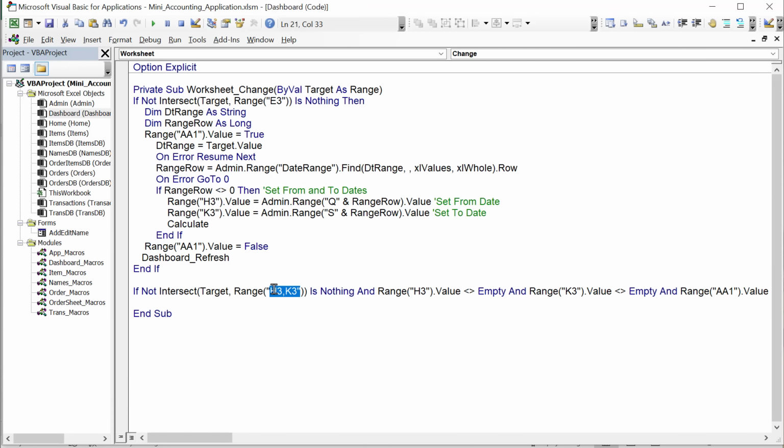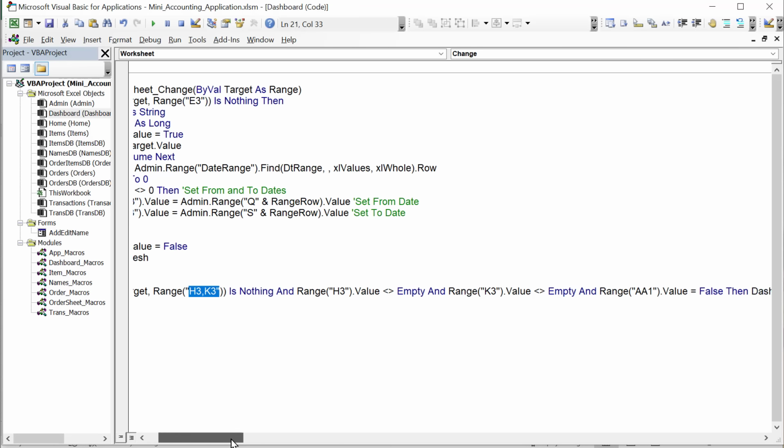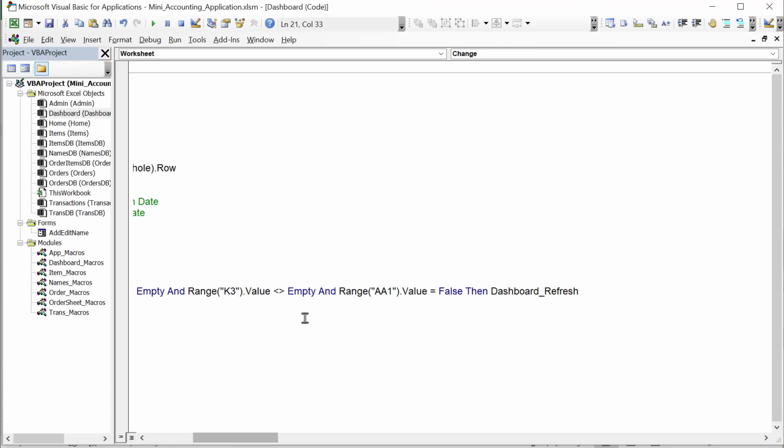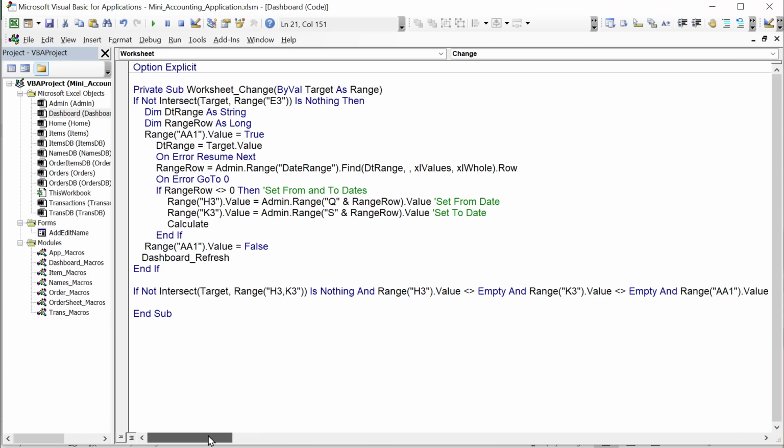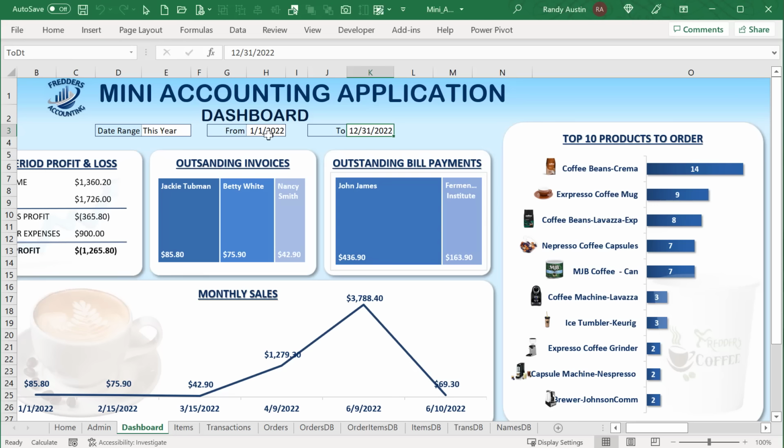If the user makes a change to H3 or K3, I want to make sure that H3 and K3 are not blank, right? Checking to make sure they're not blank. Then I also want to make sure that A1 is false, because I don't want to run it twice. So we're going to refresh the dashboard. Basically on any kind of change, whether it's an individual date change or a date range change, we want to update the data. That's going to update this data.